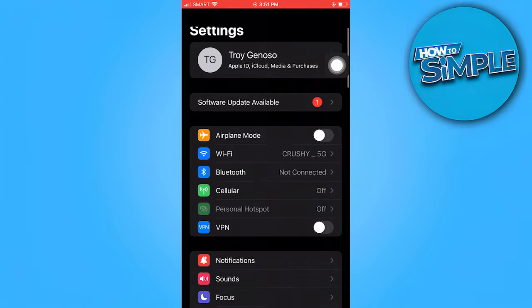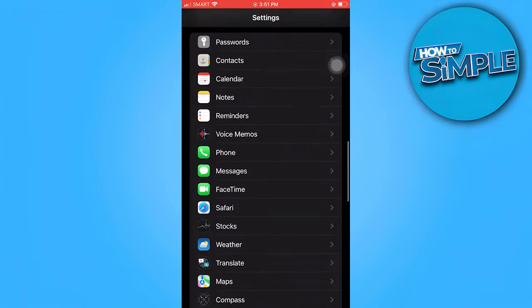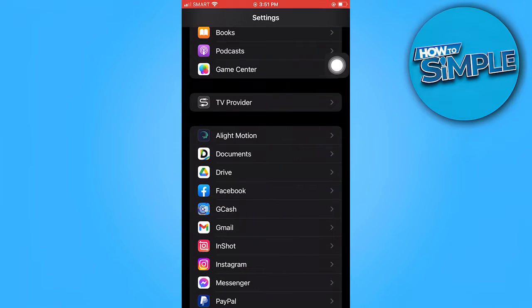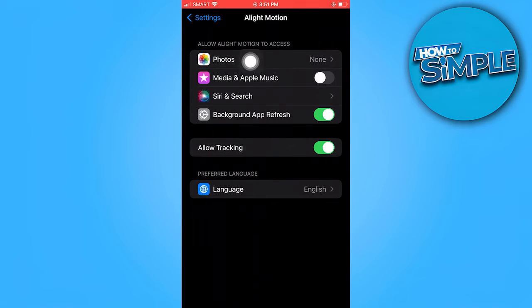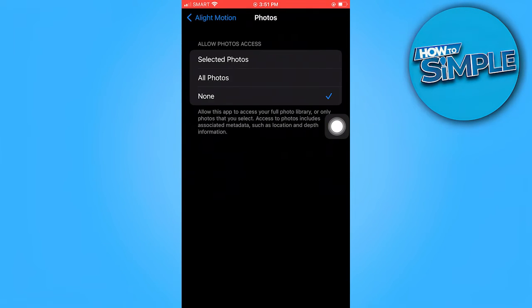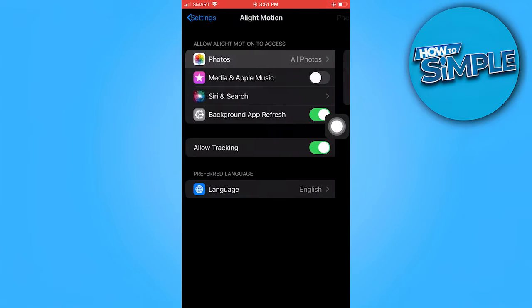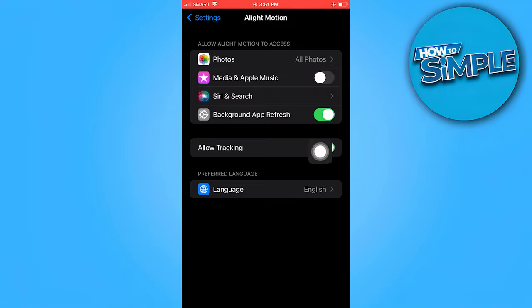Go ahead and scroll down to find the Alight Motion. And here what we need to do is tap on the photos and make sure that all photos is selected, and also enable the media in Apple Music.